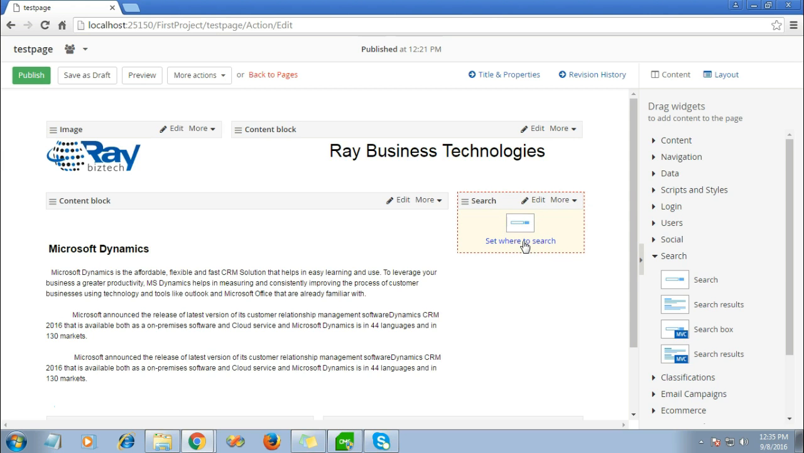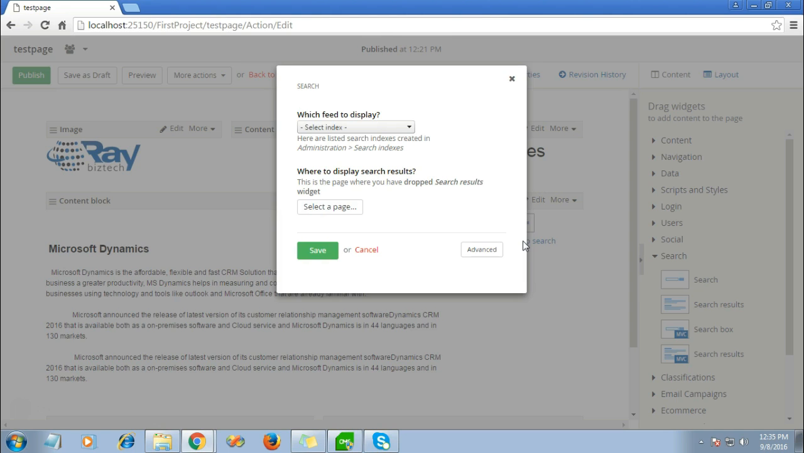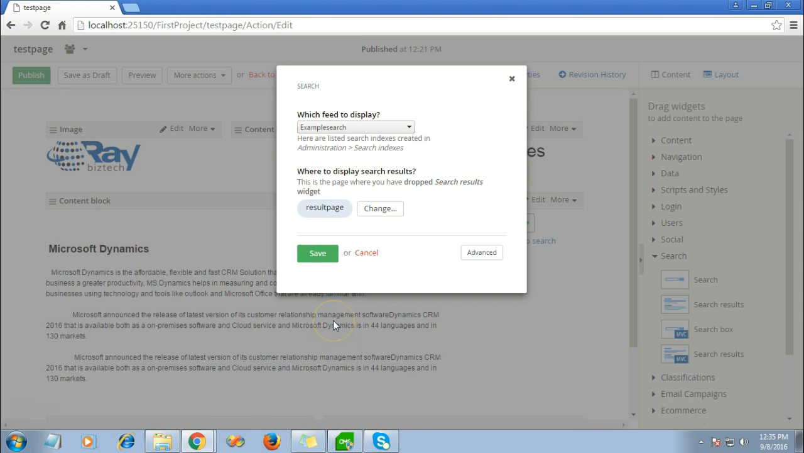So we have to set where we have to search. So click on set where to search. So which feed is to be displayed? So click on example search. That's what we have created earlier. And select the page where we should display the results. So select it. So it's the result page that we have earlier created. It's an example page. So click on it. And after that, click on done selecting.